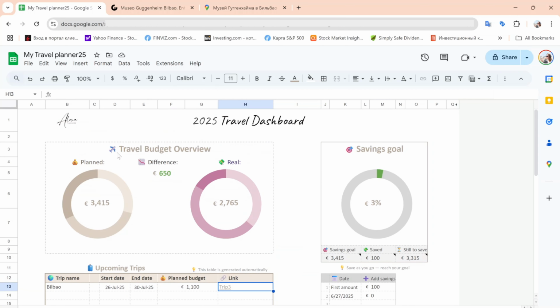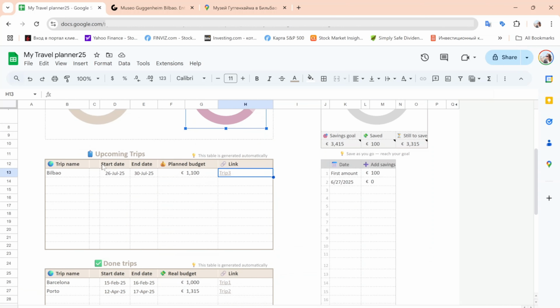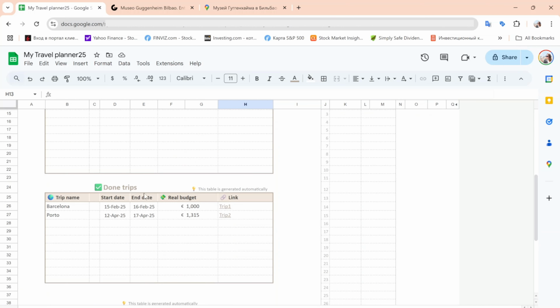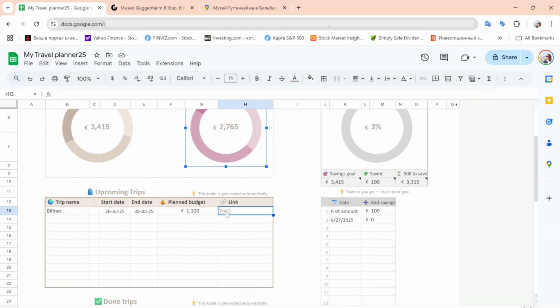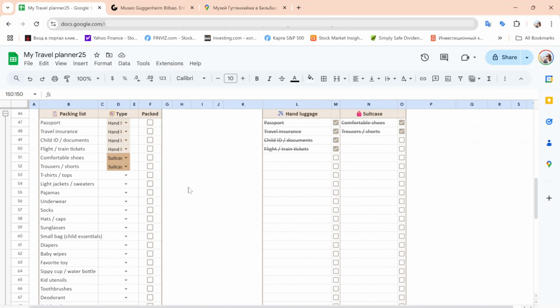Dashboard shows total budgets for all your trips and your actual spending. All past and future trips automatically listed, with clickable links to each trip page.